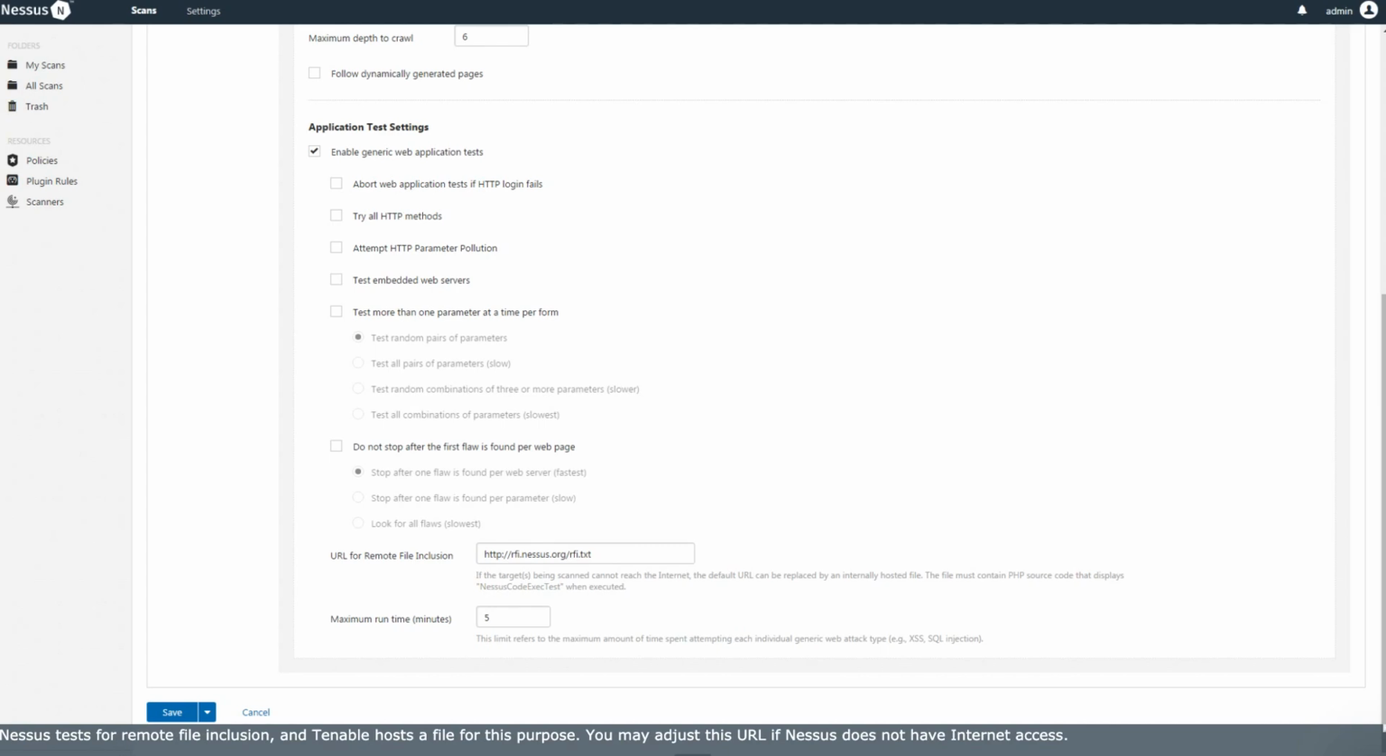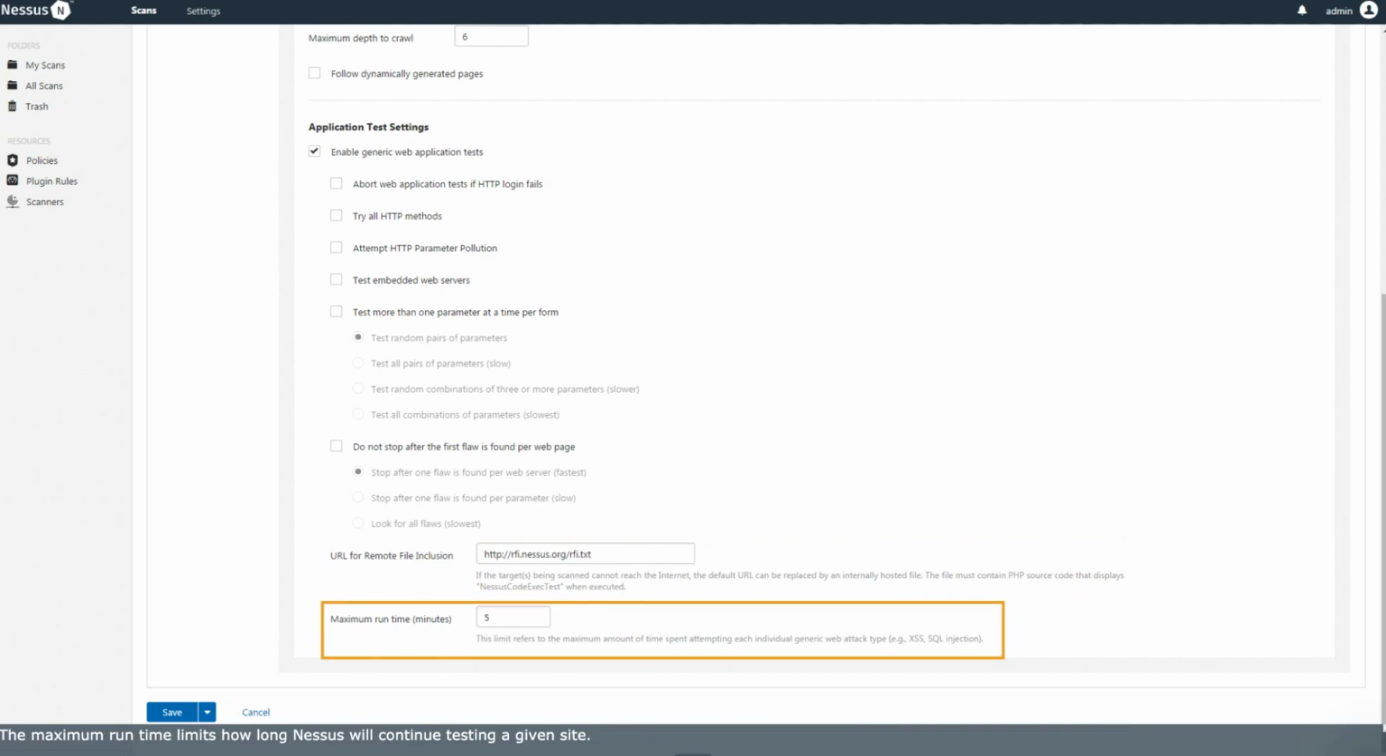Nessus tests for remote file inclusion, and Tenable hosts a file for this purpose. You may adjust this URL if Nessus does not have internet access. The maximum runtime limits how long Nessus will continue testing a given site.